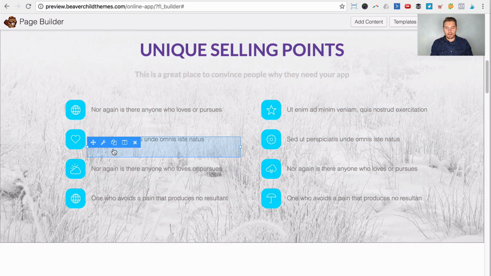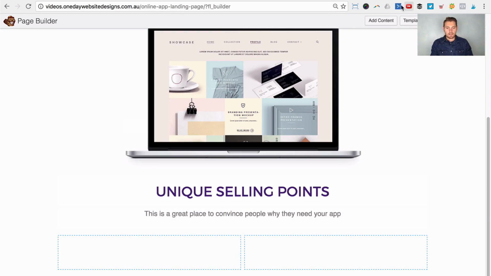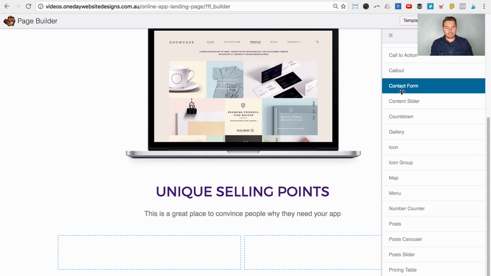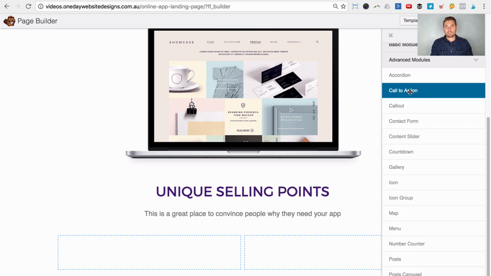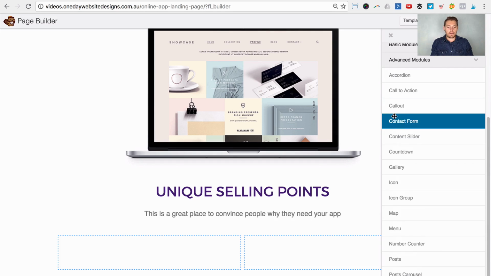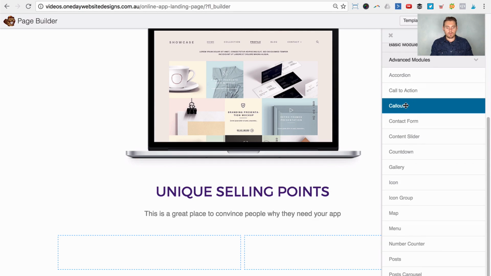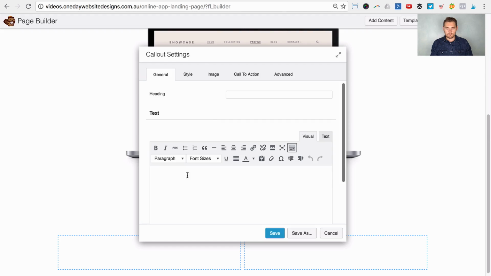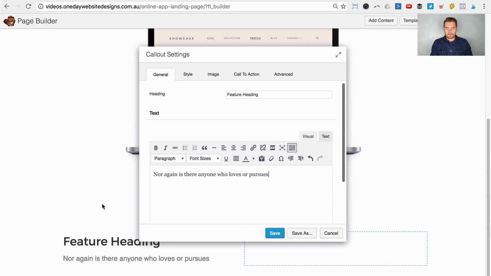Okay, next we need to create these features under here, so an image and then some text. Let's go back here. I'm going to recreate this a little bit differently, just so I can show you guys a different module. It's actually my favorite module, up there, and it's called the callout module. So let's drag that in, and we'll give it a heading. So feature heading, put some text into there.